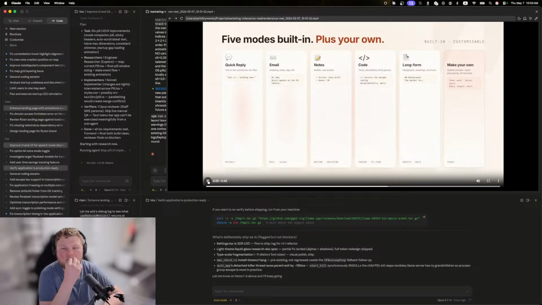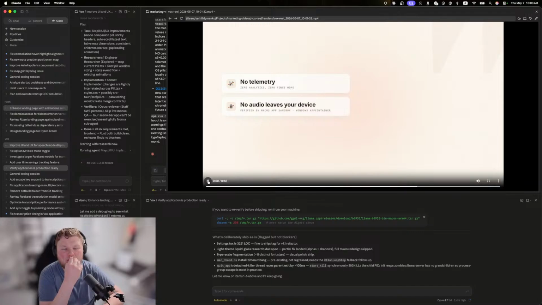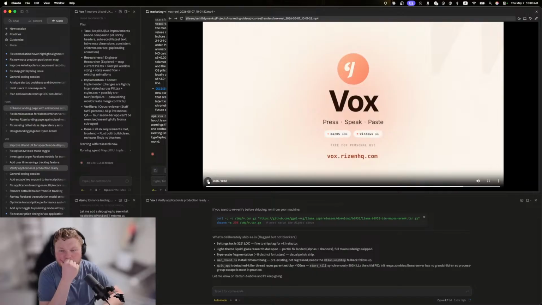5 voice modes built in, plus your own in 30 seconds. No telemetry, no audio leaves your device. Vox runs locally on Mac and Windows. Vox, press, speak, paste, free for personal use. Mac OS and Windows.